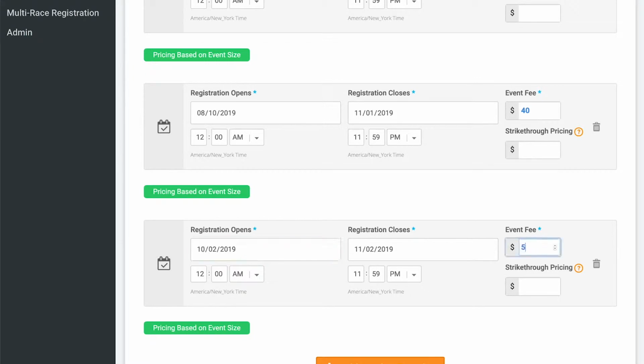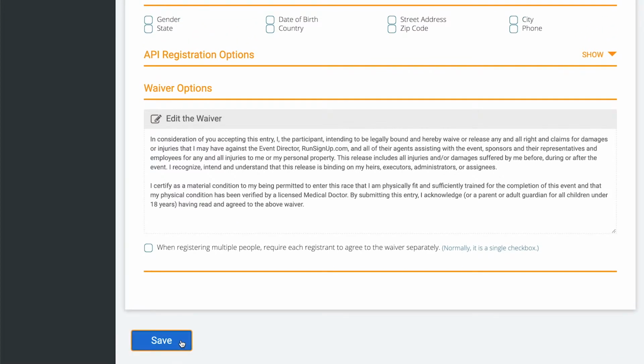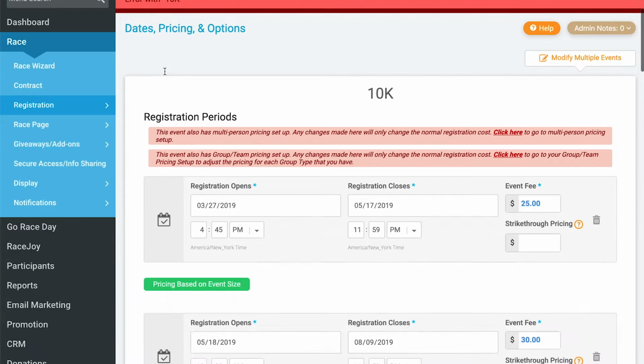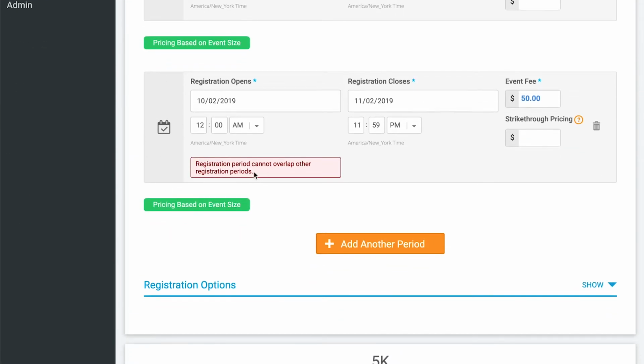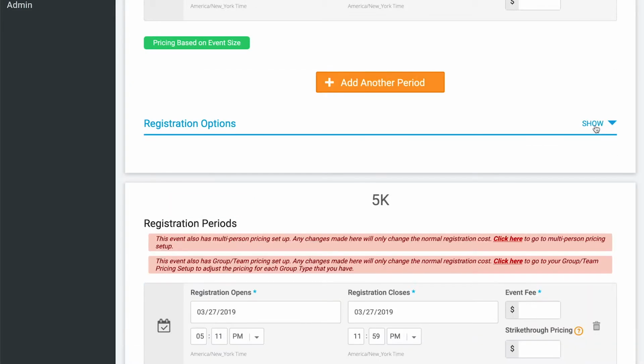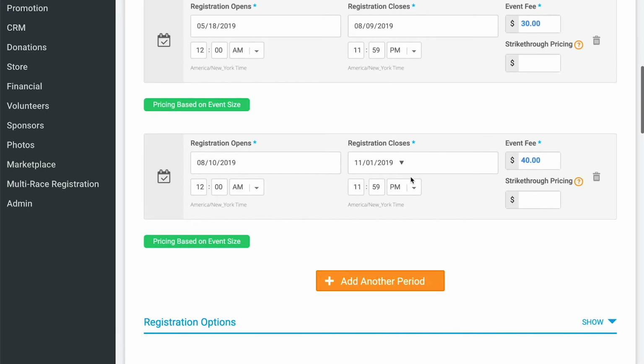Of course, if you do end up with overlapping dates and times, you will be alerted of this overlap when you go to save the changes, and you will not be able to save the changes until after you have corrected this. If you need to remove any registration period, then simply click on the trash can icon, which is found inside that registration period's entry box.